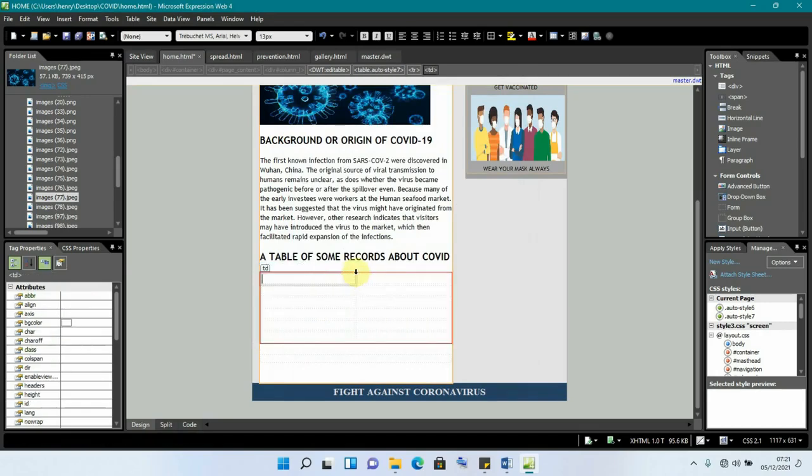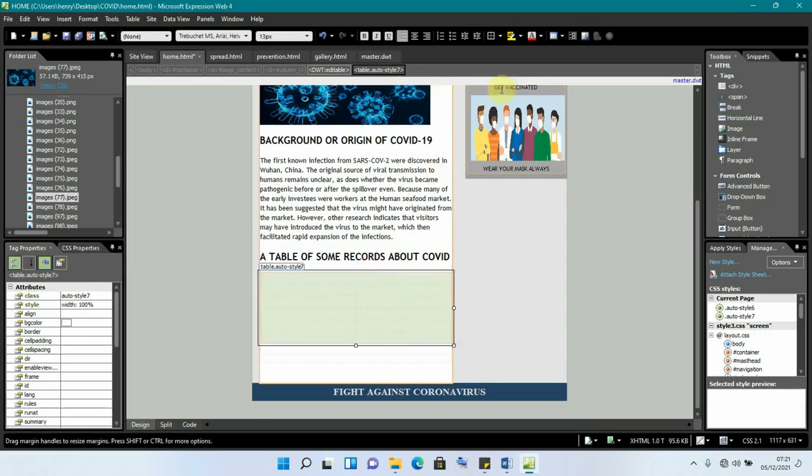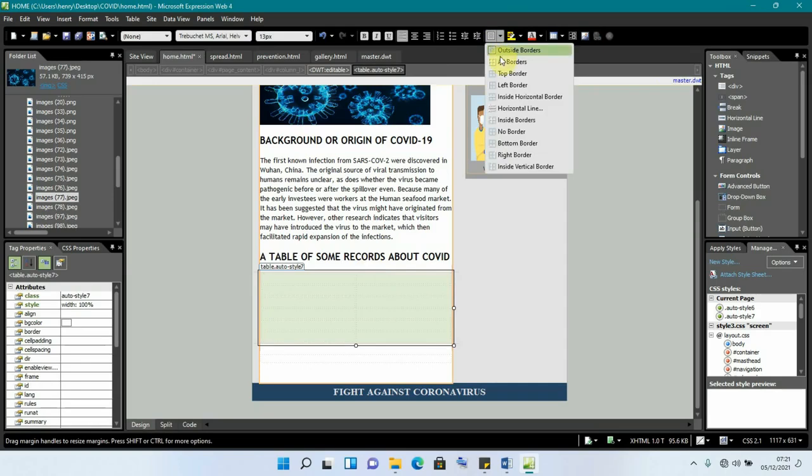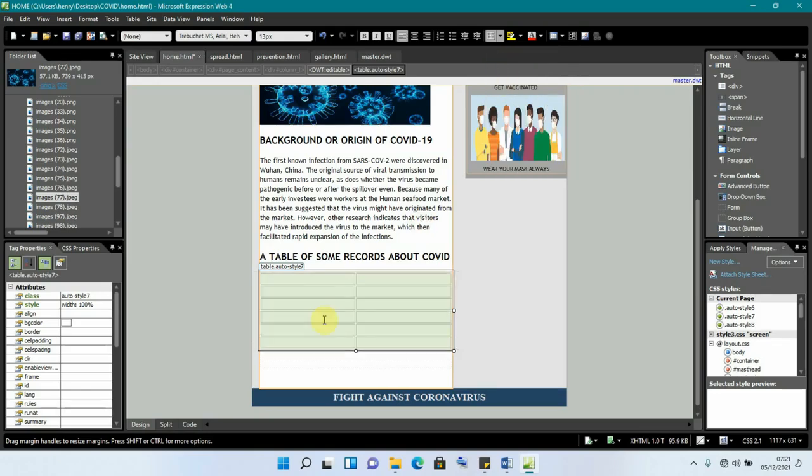I can give it to all borders such that everything is under the table. By coming to borders, just here, I'll say all borders or outside border. It depends on what you exactly want. All borders. So you can see it now.